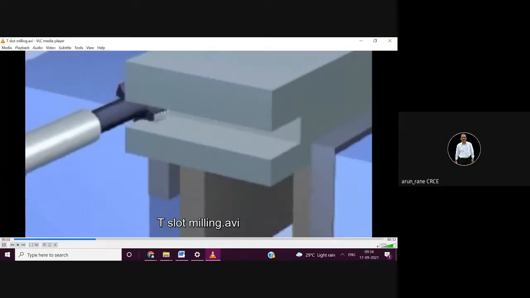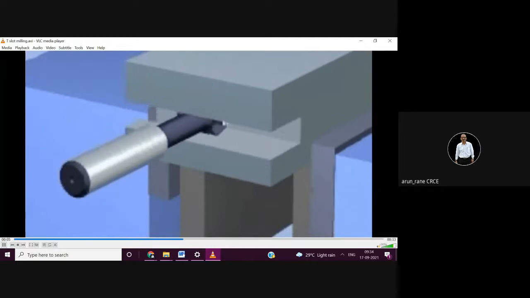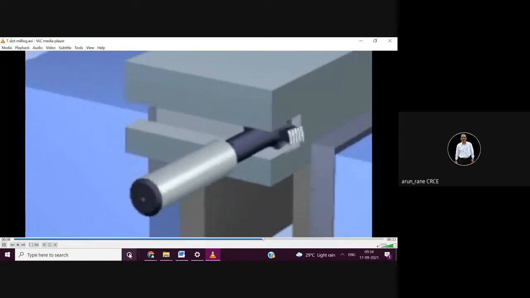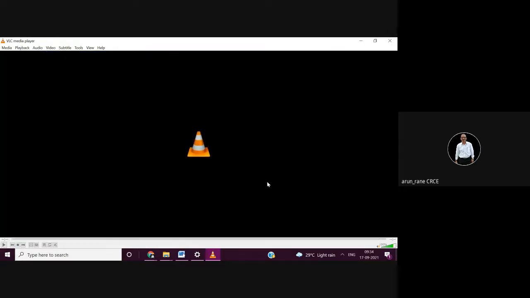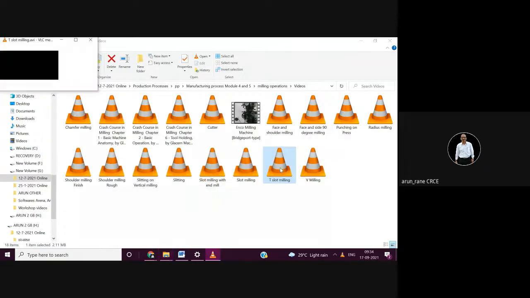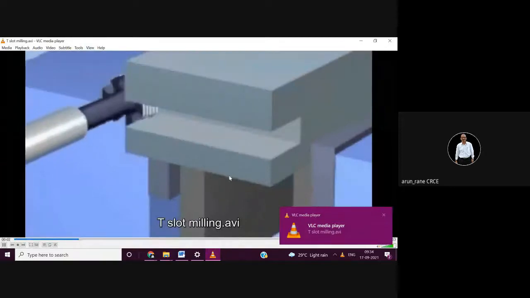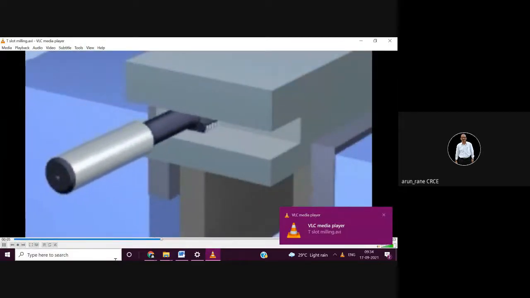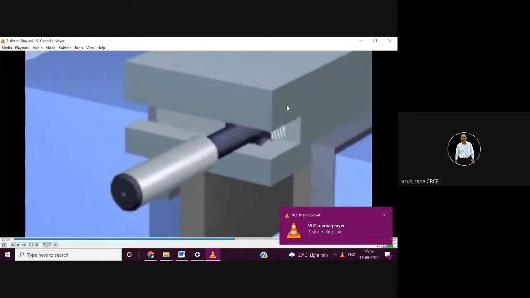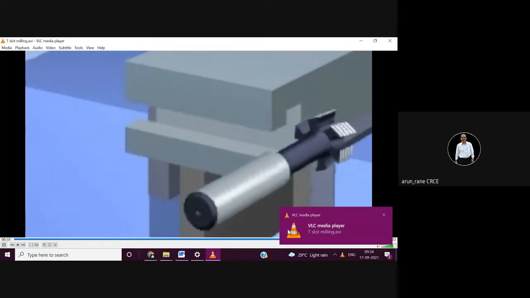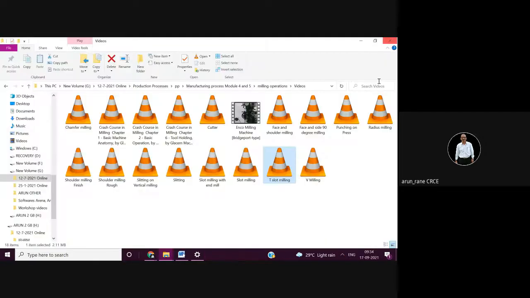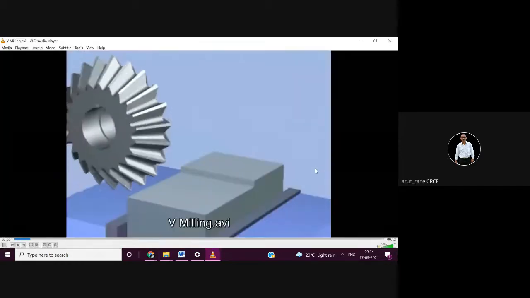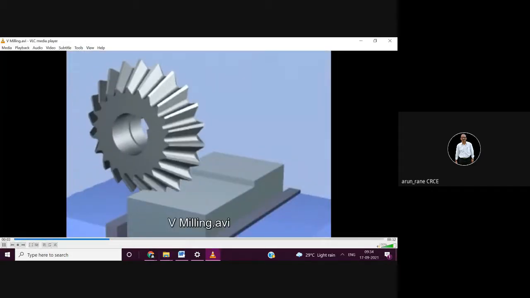This is a T-slot milling operation. T-slot. Now this is done on a horizontal milling machine. The spindle is horizontal. You get a T here. First you have to cut a slot, and then you have to cut the T. This is a V milling operation.